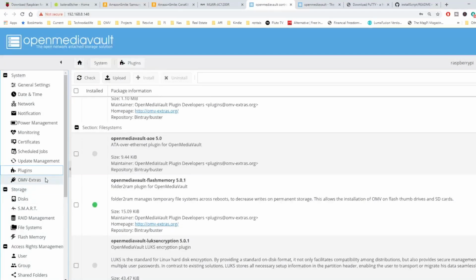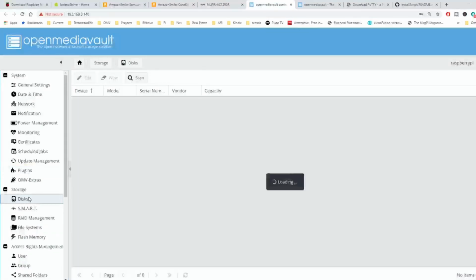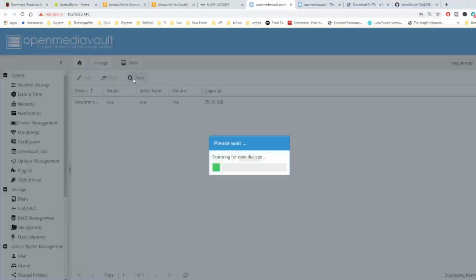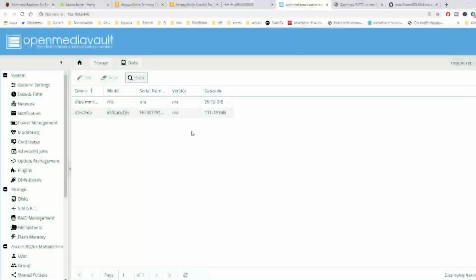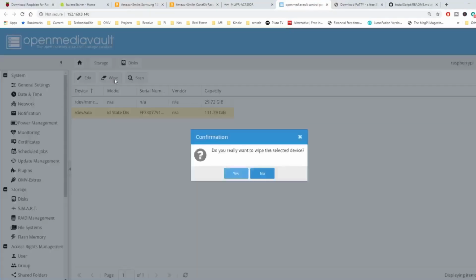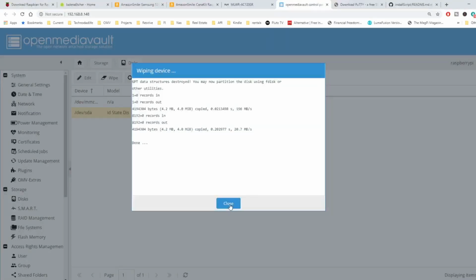Next, what we need to do is plug in a hard disk, so I'm going to do that right now. Then we're going to go to Disks and click Scan. Once that's scanned, the disk will show up, and we're going to wipe that drive. Yes, and Quick. Then click Close.